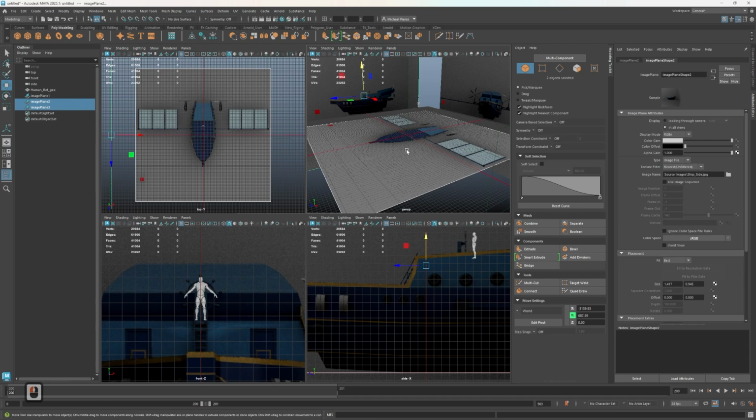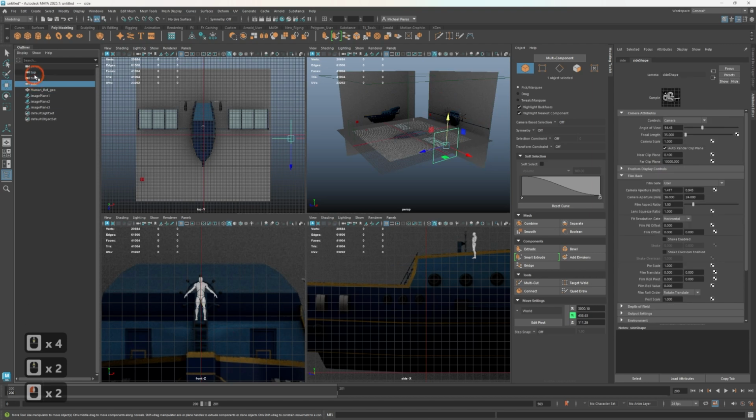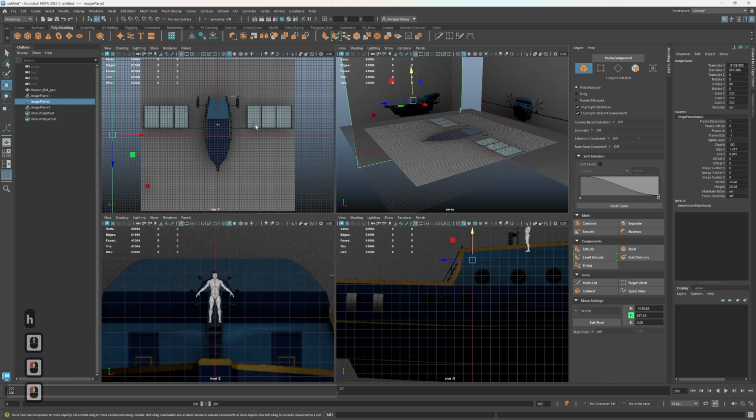Let's see here. So, with that, I can now see that I accidentally unhid some of my cameras, so that they aren't in my way. I'm going to hit H on them to hide them again.